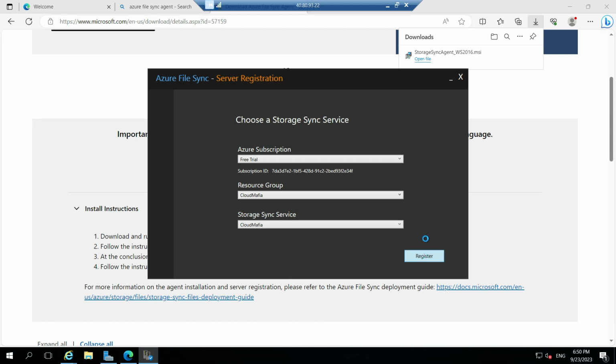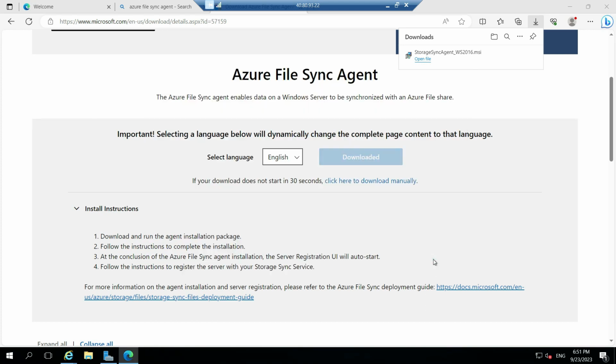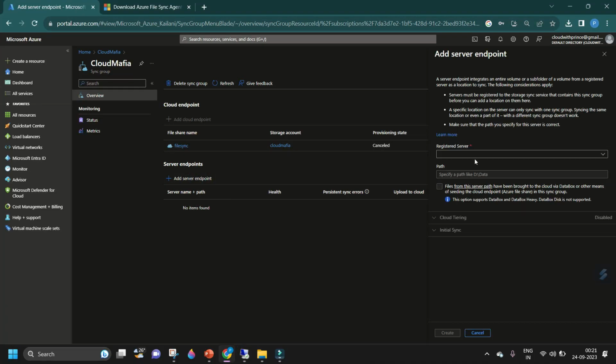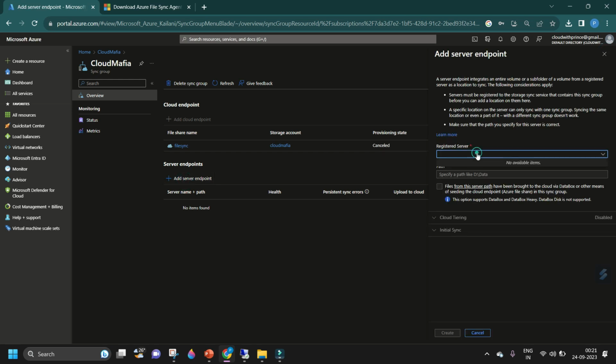Once we register that, in that sync group, we'll get an option to add this particular server as an endpoint. Okay, I hope things are starting to make sense to you. Okay, the connectivity test has passed. We can close this, and now we can add the server endpoint over here. It will give us an option. It's taking a while. Let me refresh it for you. And no, still taking time.